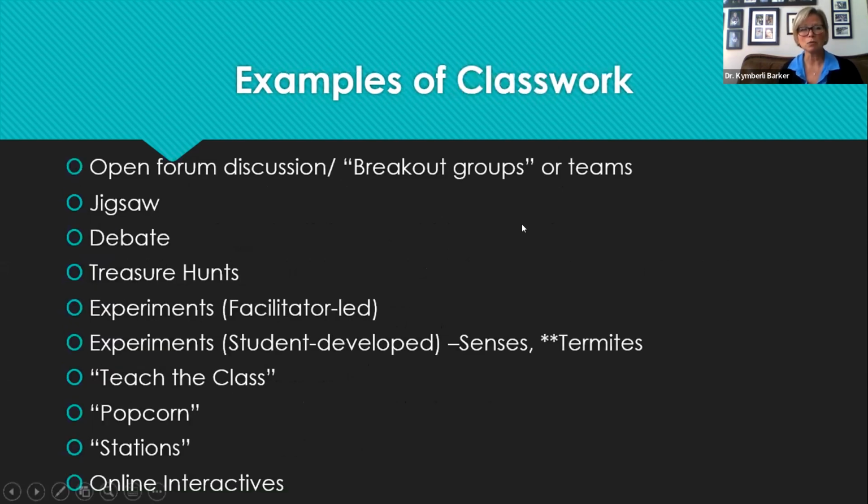Some examples of classwork. You may recognize some of these terms. I'm going to let you look at them while I'm discussing them with you.